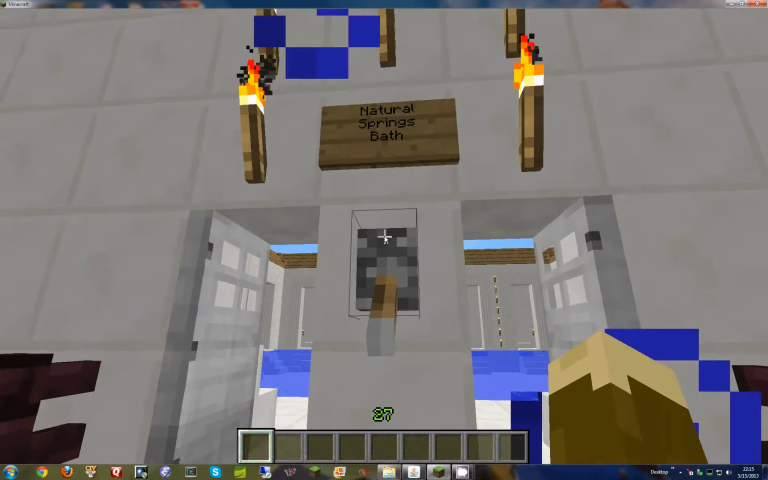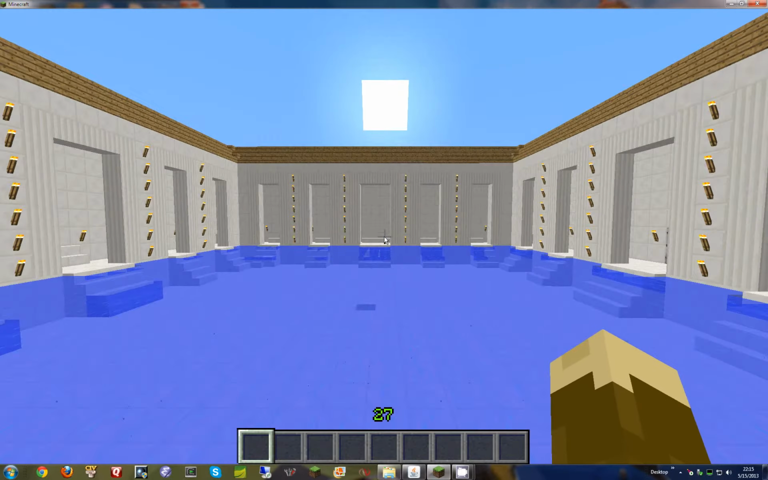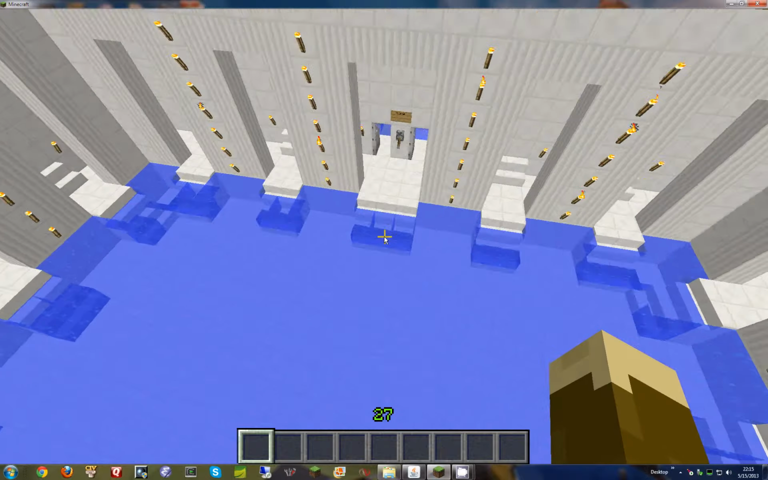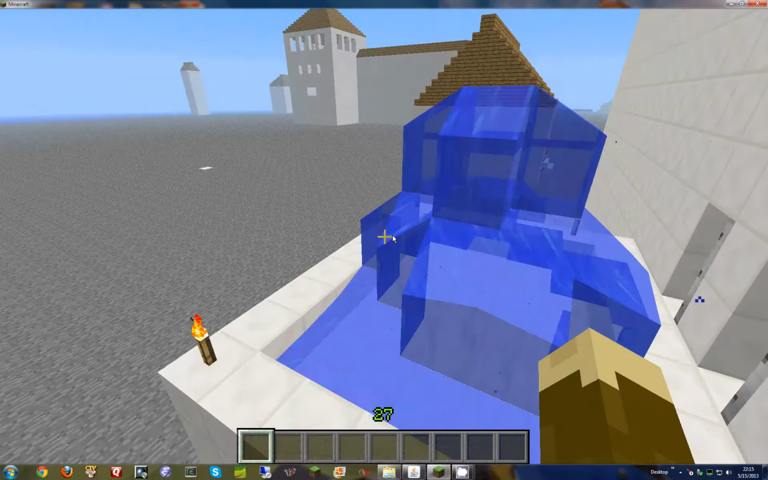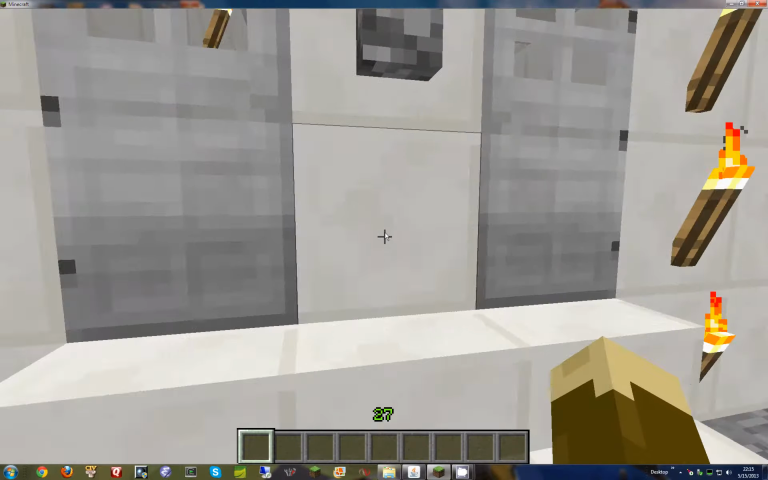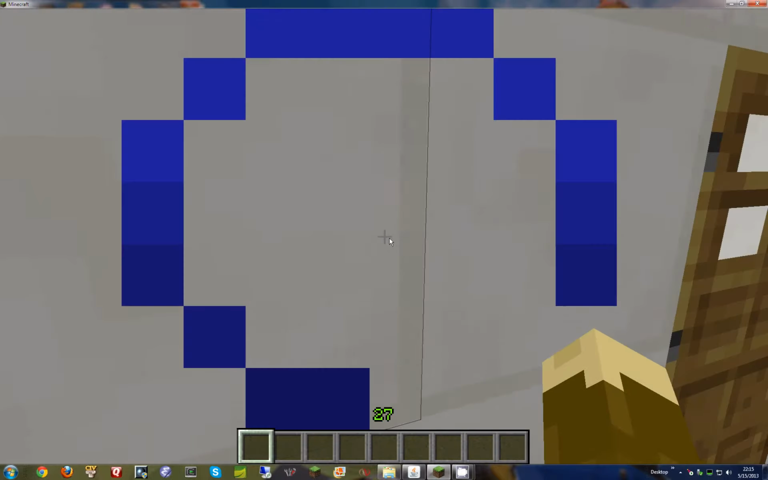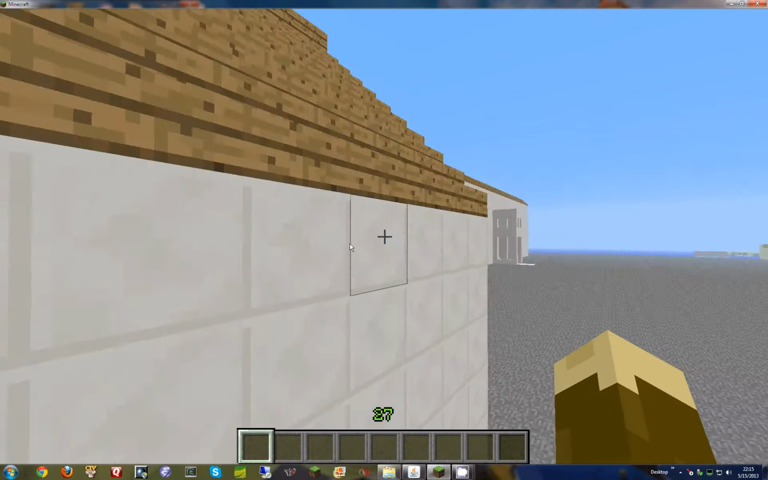So we'll start. The first thing is the natural springs bath, and it's what you'd expect. It's just a little bath. And then there's a fountain out here. And then this is just a little bathhouse. Go in here, there's little changing rooms. They're all the same. And now to the castle.